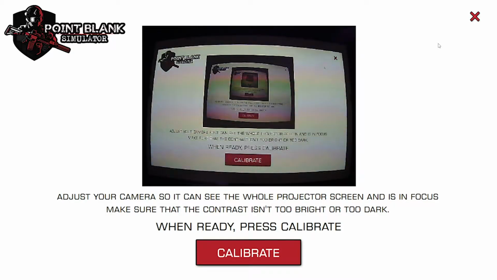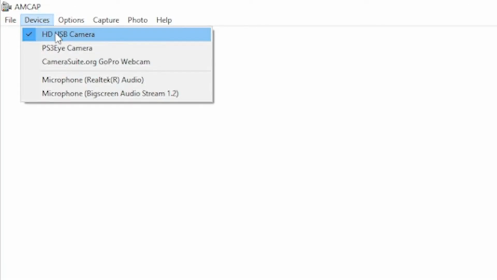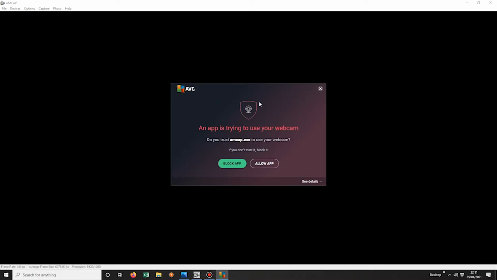So if it's in colour, press the red X at the top and then load up AMCAP, which is on our website under support, camera support. Make sure that the correct device is shown, which is HD USB camera. Go to options, preview. Any antivirus that pops up, just say allow.